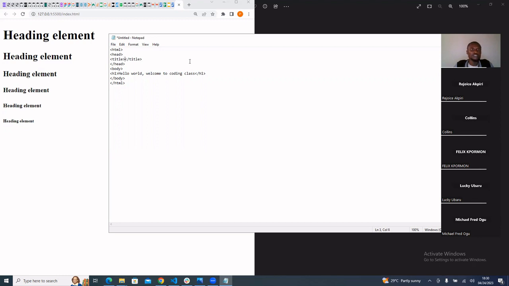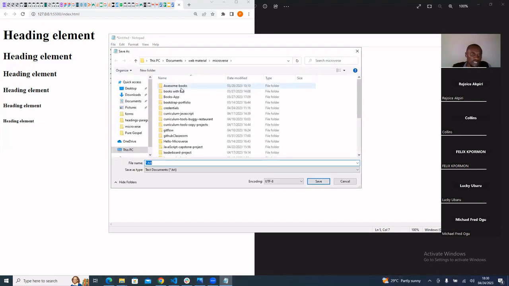Now, let me give it a title, say software development. So I'm done writing it. I want it to be displayed on the web. All I need to do is to go here and click save as. Save this, then let me save it on my desktop.